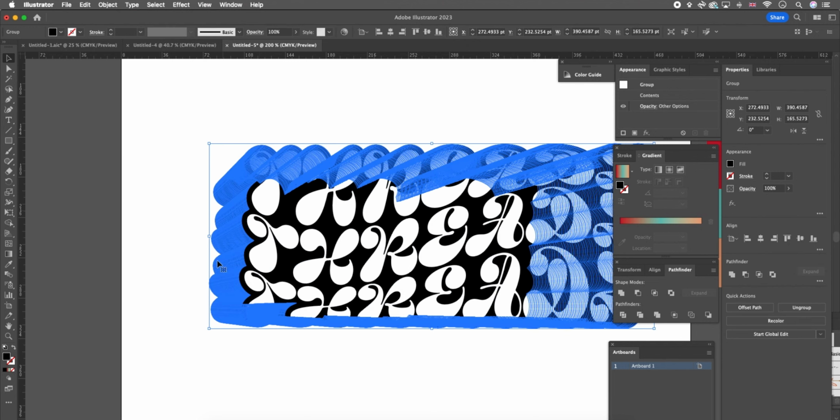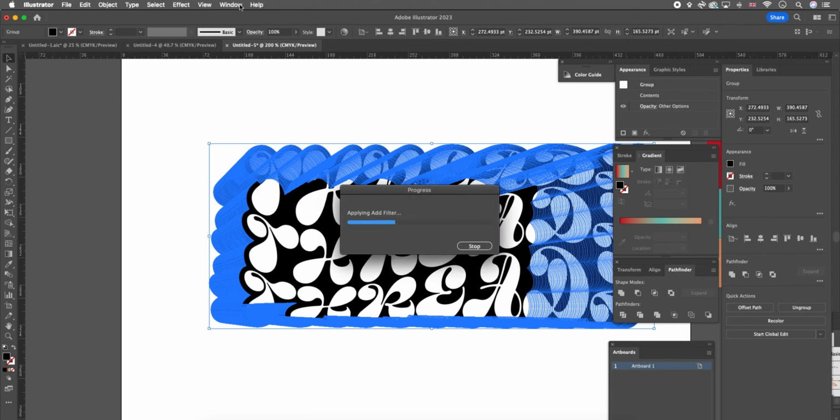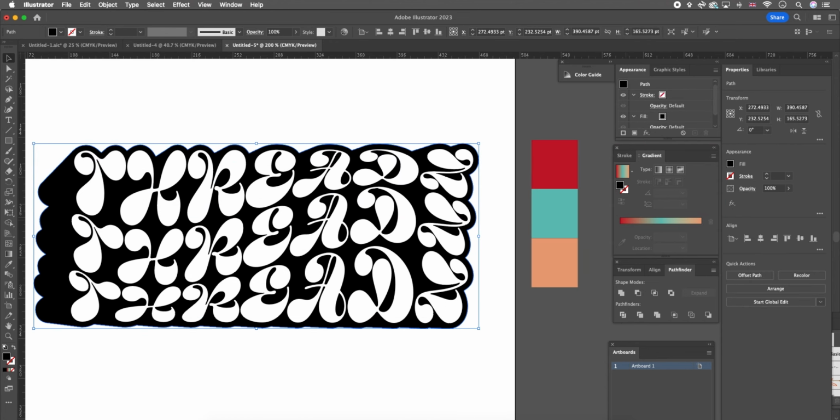Perfect. Now it's created loads and loads of layers of shapes, and we just press Unite with the Pathfinder tool. Again, if you can't find that, press Window and then press Pathfinder. So it's just applying the filter now. Cool.